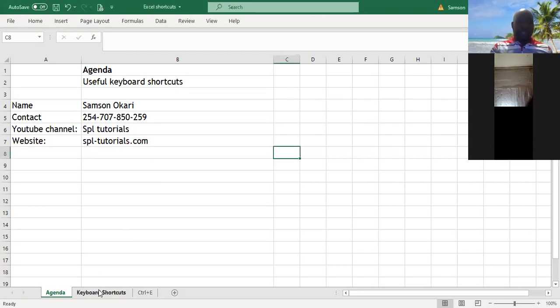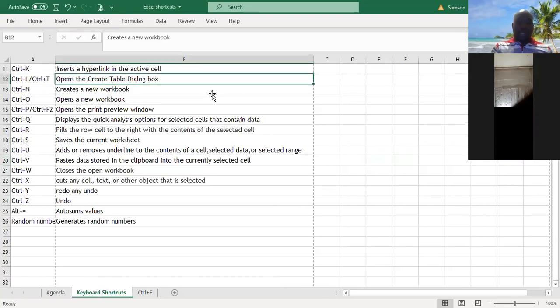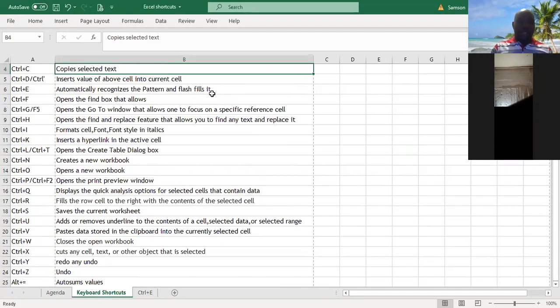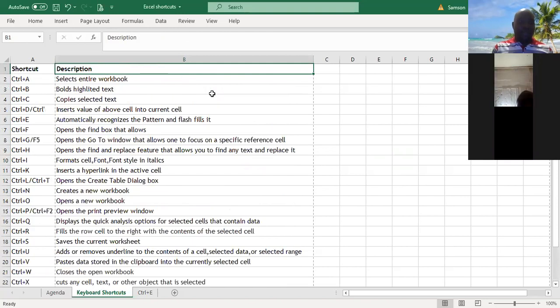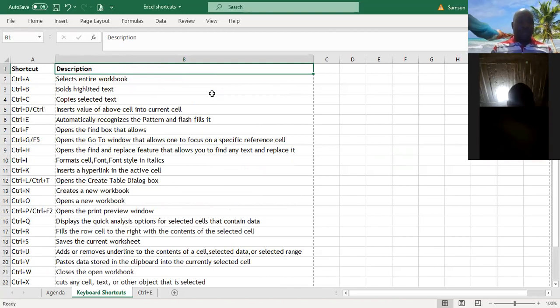So on the next slide, I'm sharing a number of Excel shortcuts, and you can see I'm calling them Control A, Control B, Control C, all the way to Control Z. And I'll show you how this can really help us in navigating and working around Excel instead of using a mouse. So you learn how to use them frequently so that you don't need to use a mouse every other time, because it takes a lot of time to use a mouse.